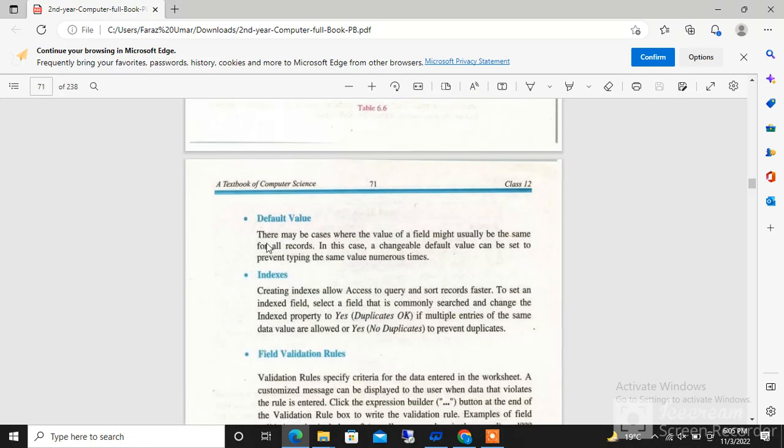Default value. There may be cases when the value in a field might usually be the same for all records.